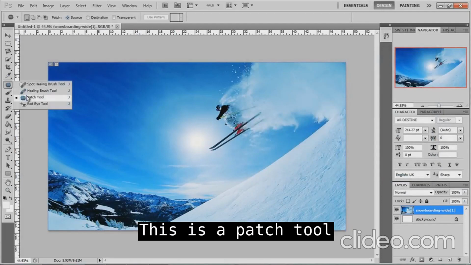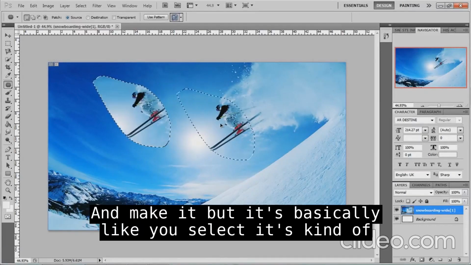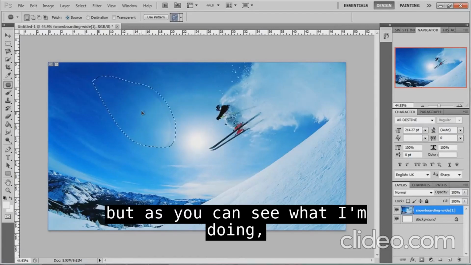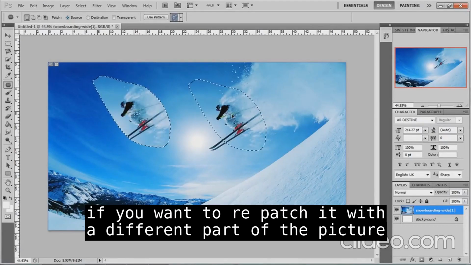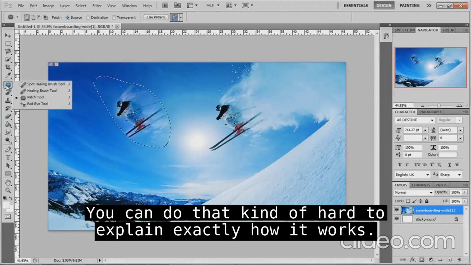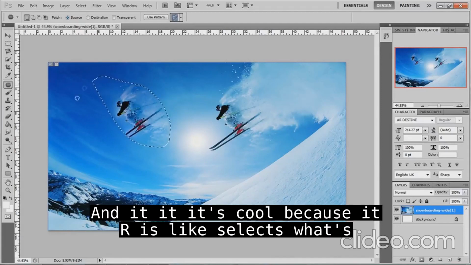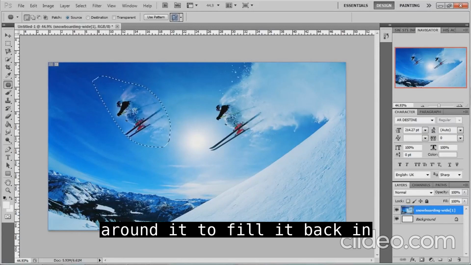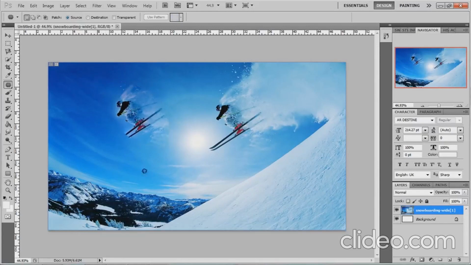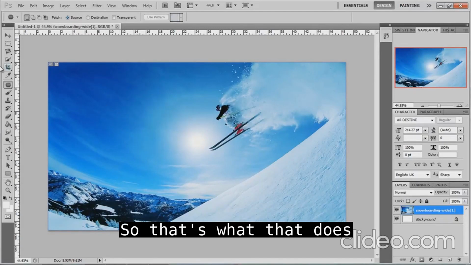Okay, moving down the list. This is a patch tool. You can patch, and it's kind of hard to explain, but as you can see what I'm doing, if you want to repatch it with a different part of the picture that's already there, you can do that. It's kind of hard to explain exactly how it works, but that's what it does. So now he's floating over here, and it's cool because it selects what's around it to fill it back in. Obviously it's not perfect, but it basically looks like he's just floating there. So that's what that does.